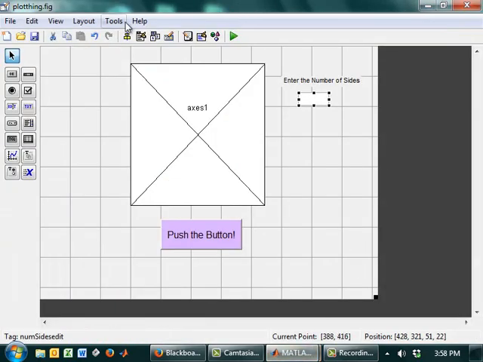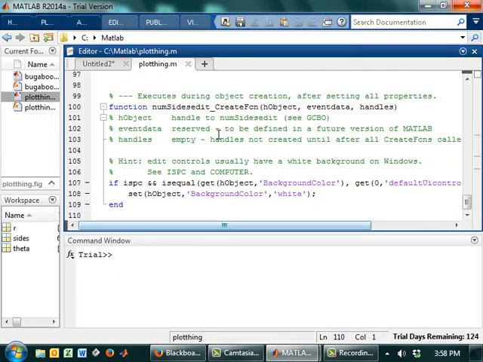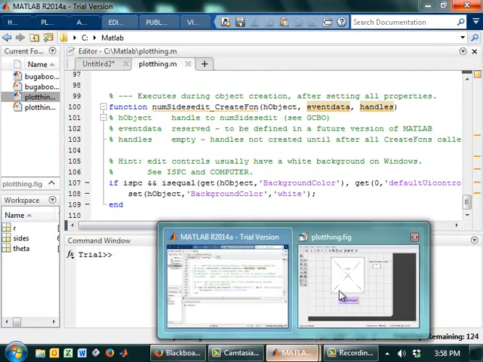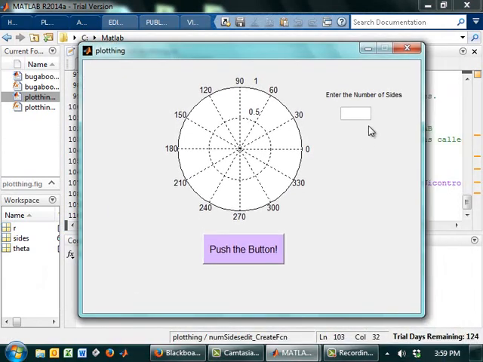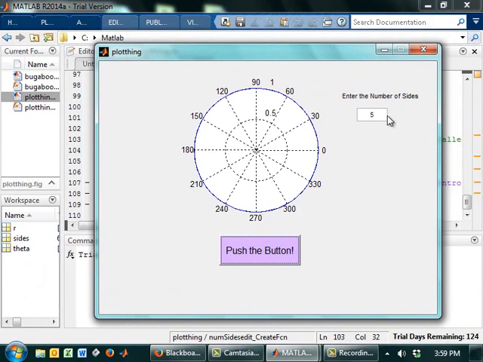Now what I do want to do is make sure that the plot is totally saved. So I might just save it and exit out of it, so that I know that everything is perfectly synced up with each other. I don't know if it's strictly necessary, but that's okay. And then I'm going to run it. If I put in a 5 here and I push the button, that's weird. That's not what I expected it to be. Let's see. I know what's happening.